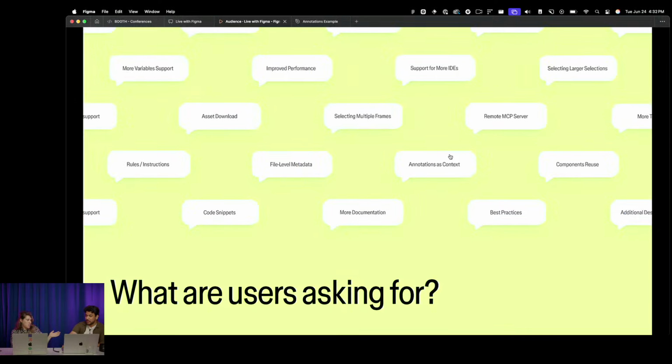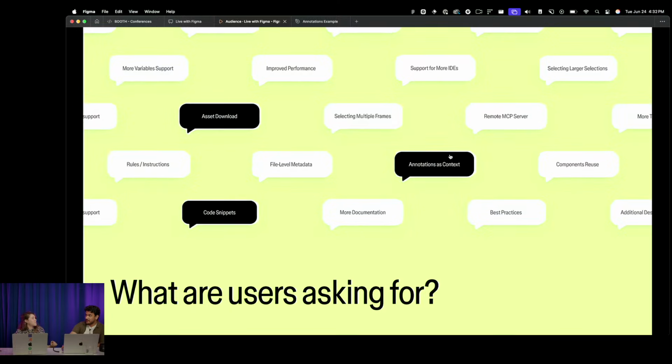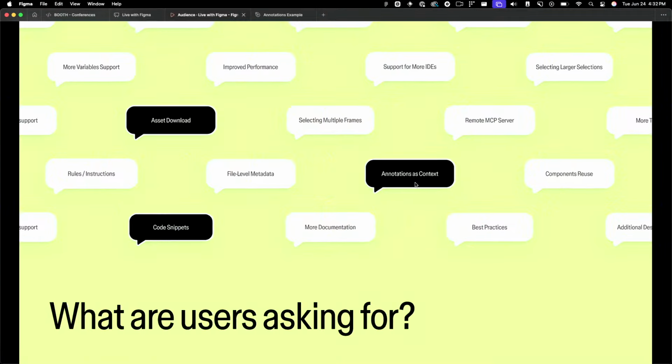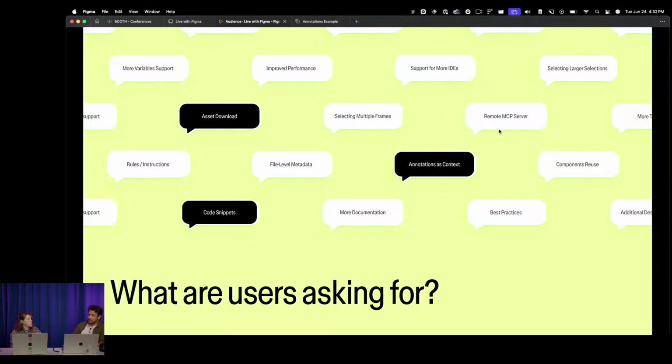Just a visual preview of the things that are coming. In the next week or the next couple of weeks, as well as annotations live today, we'll have asset downloading. We'll even have code snippets. These are your Code Connect snippets being filed as context. Today, we currently submit the mappings, the relationship between a design component and the code component, but we don't share the actual Code Connect snippets. In the coming weeks, we'll be surfacing that as well for even more accurate code generation.